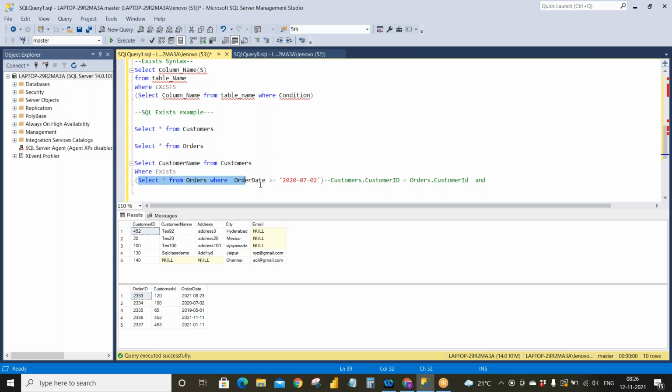So here we are filtering on the condition. If something is happening, only then I should get the output. So if some order is there on or after the date, then only I should get the customer names. So this is what my subquery means. I have given this condition: select star from orders where my order date is greater than so and so. We have 2334, 2333, 2336 and 2337. So 1, 2, 3, 4, we have 4 rows.